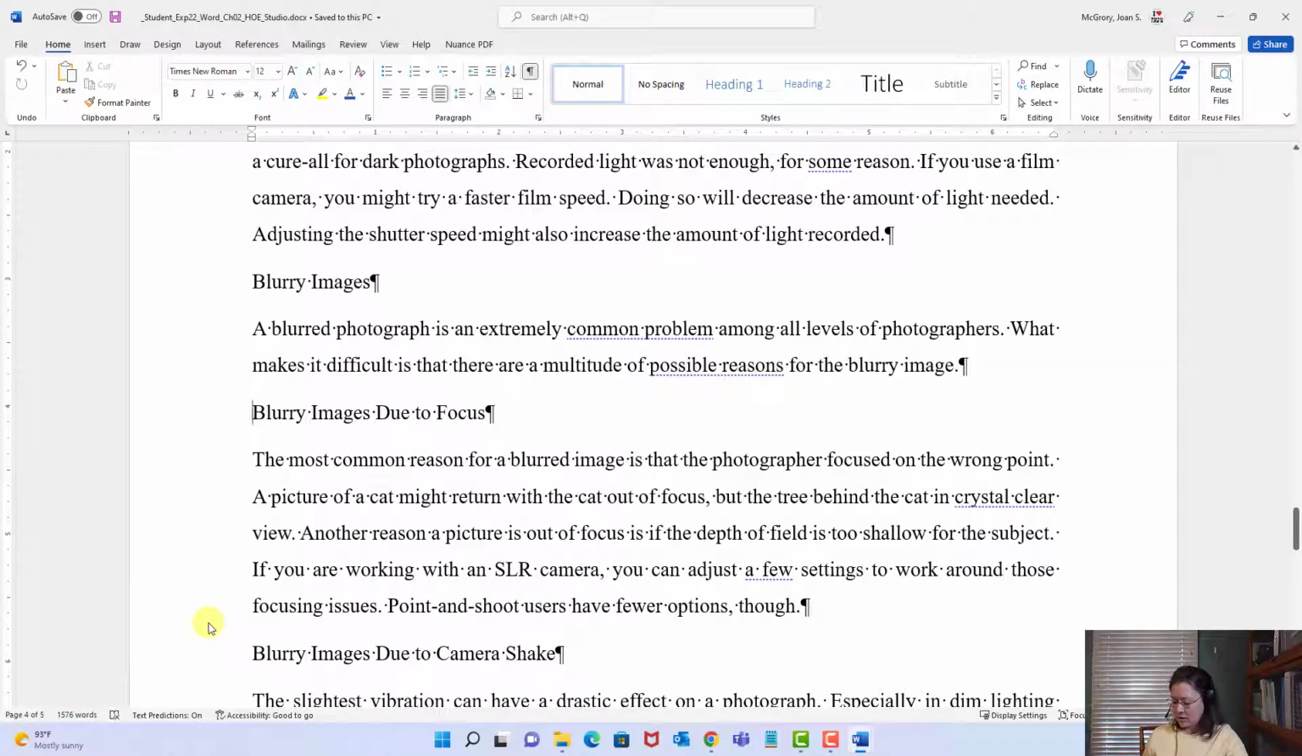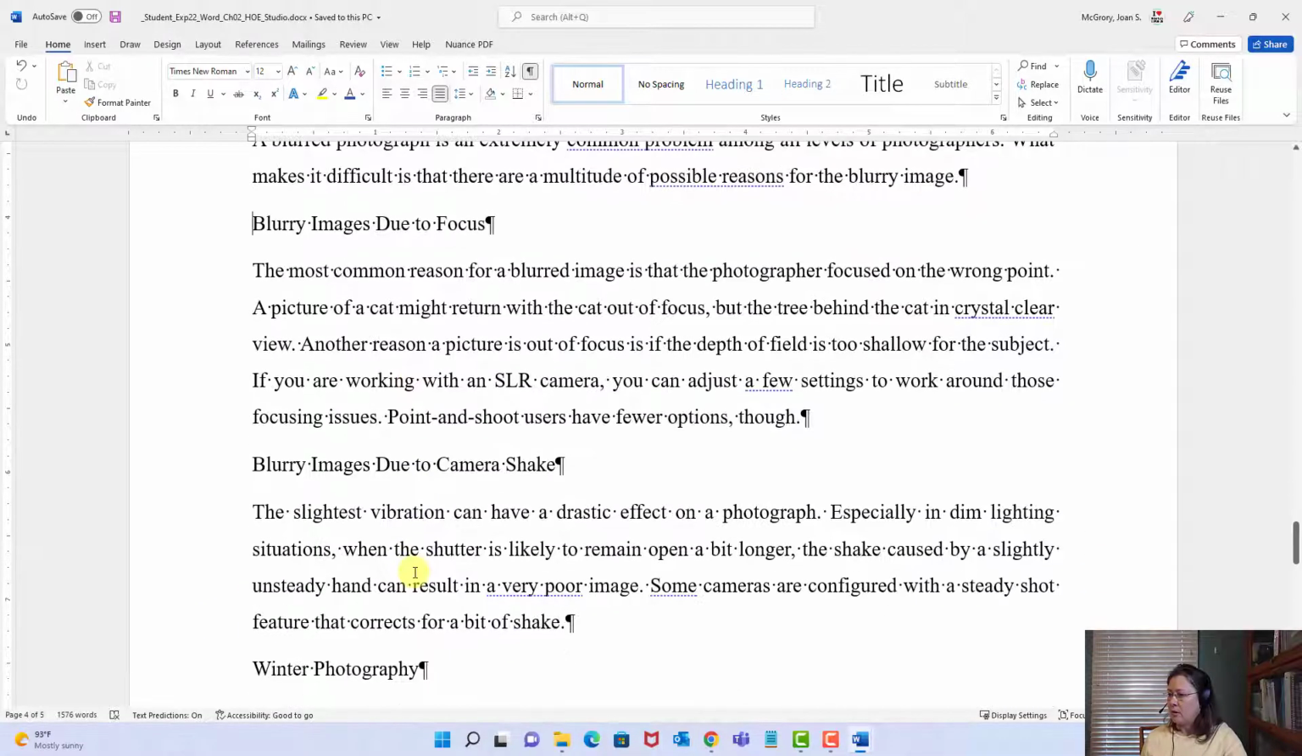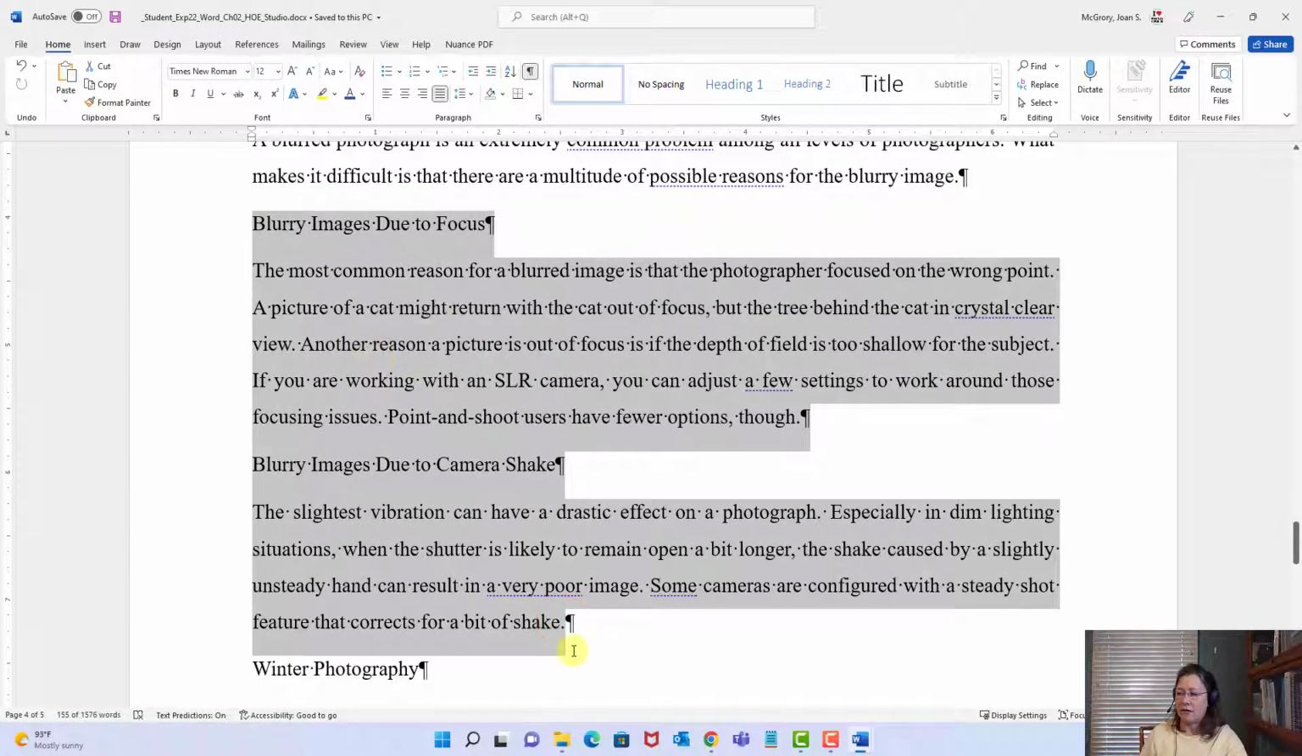And I need to select through with feature that corrects for a bit of shake. I'm looking and I see that down here. I've clicked at the top. I'm going to hold my shift key down and click after that. Click, shift and hold, click. Okay, got that selected. With that selected, it says I need to increase the left indent.